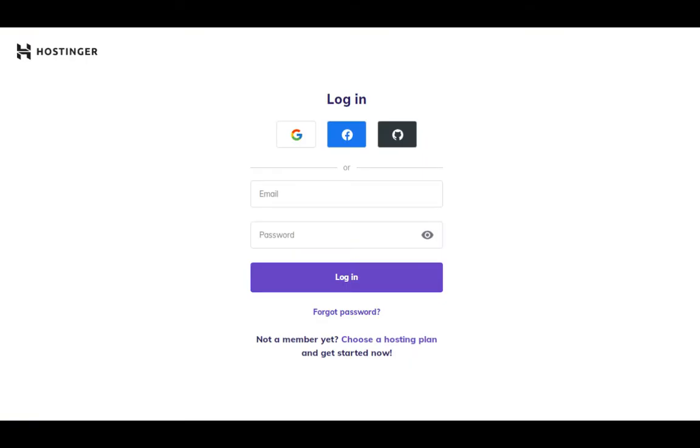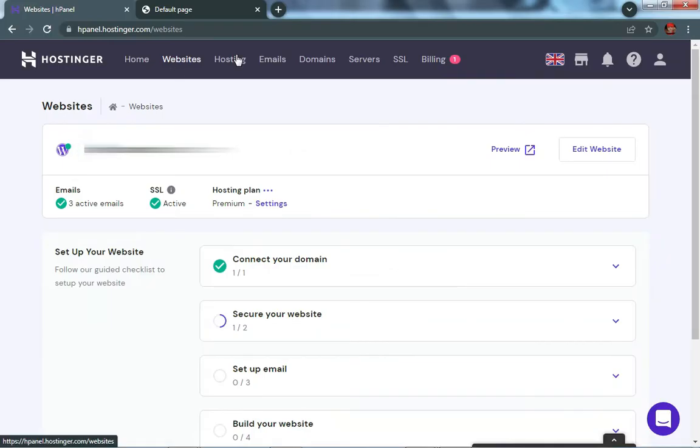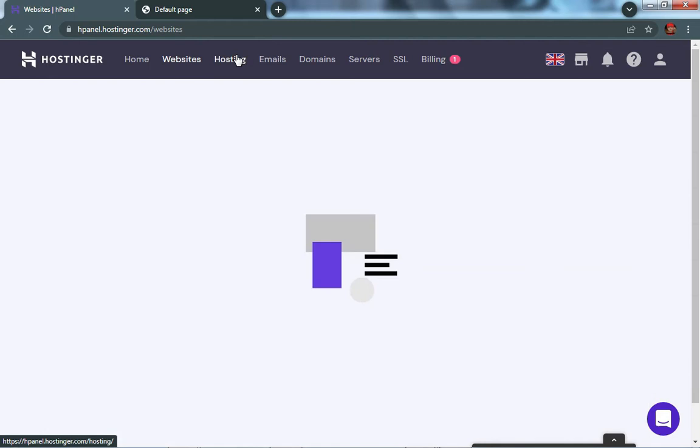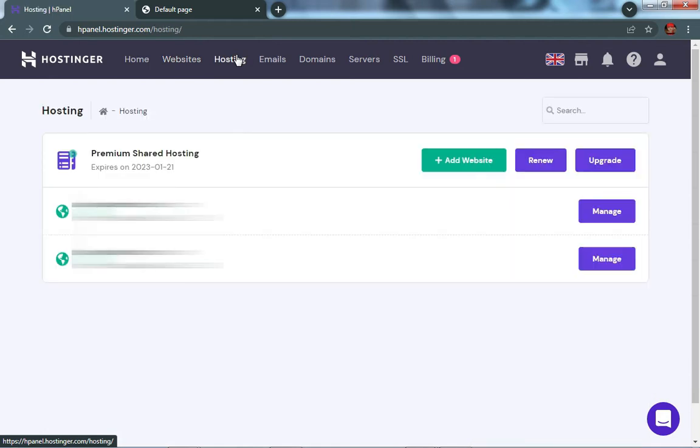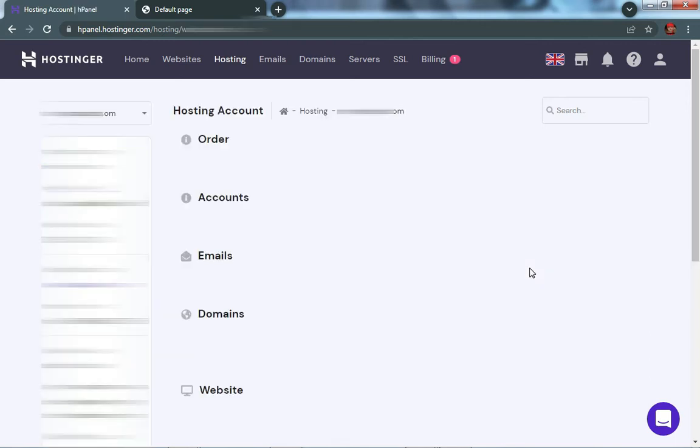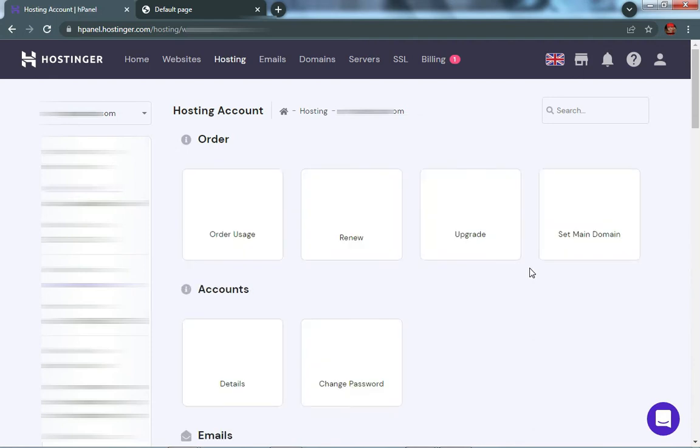Go to your Hostinger cPanel, enter your login details to log in, click Hosting on top of the menu bar. Your websites are listed on the left side. Click Manage on the site where you want to install WordPress. I click this one. You can see the dashboard of your site hosting account.